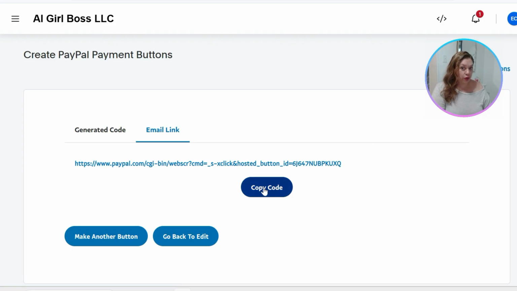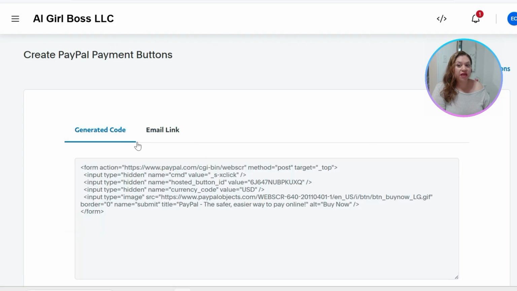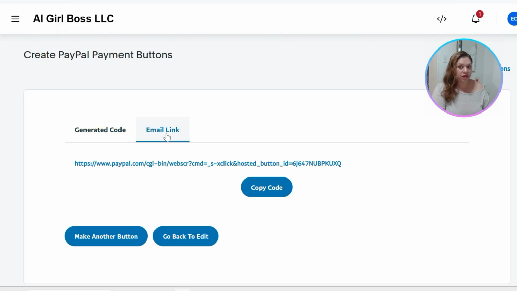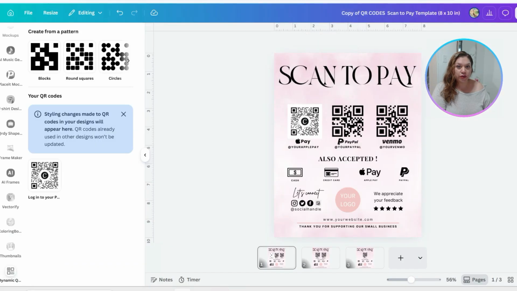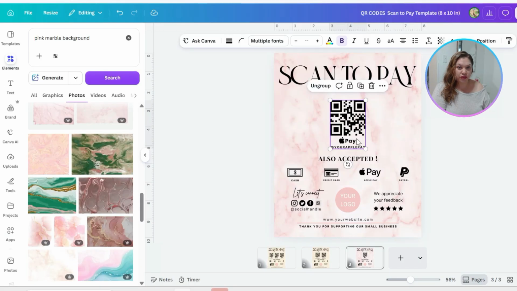So you grab the code, right? If you're going to be adding the link onto a website, this is the way to go. You use the actual code to add onto the website code. But if you don't know any of this, don't play with this because you can mess it up. So just go to email link. You're going to copy this code. It's copied, right? So now you're going to go back to your QR code page, this one here.